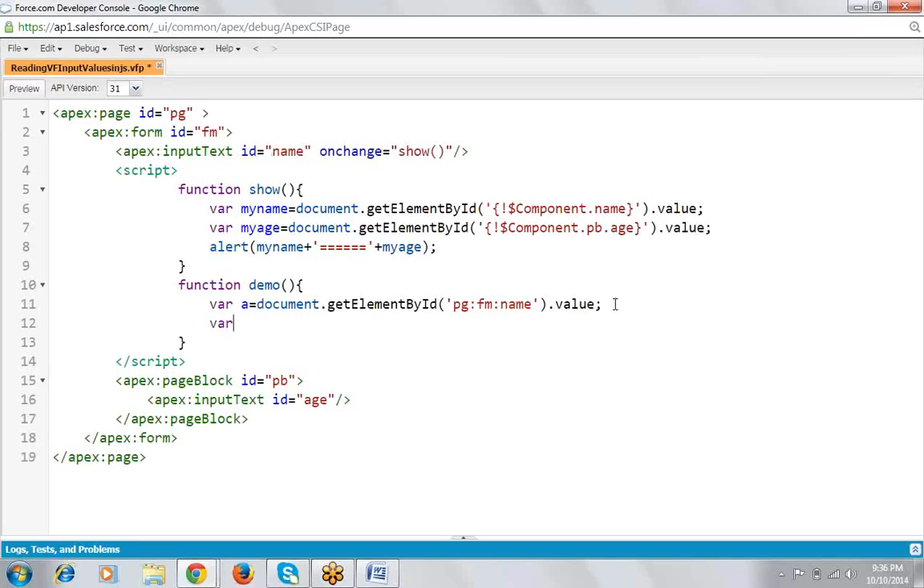Similarly, let us say b equals document.getElementById, dot value. In this I want to refer to the page block component: pg, in the fm your page block, and in the page block you are referring to age. So in case you are not comfortable with this, you can follow this structure. In the page we have a form, in the form we have a page block, in the page block we have input text. Refer with this.